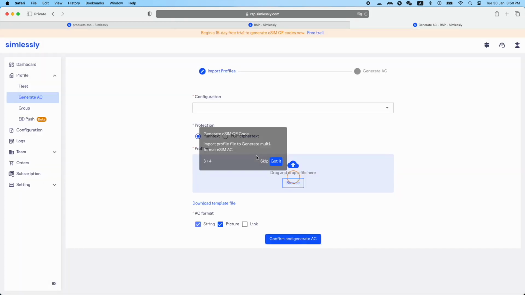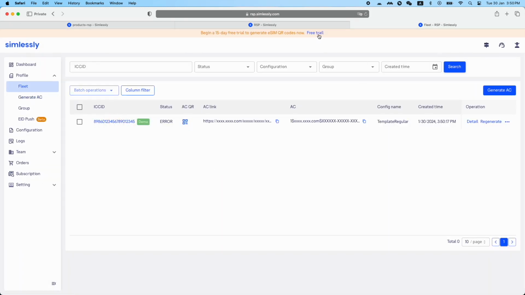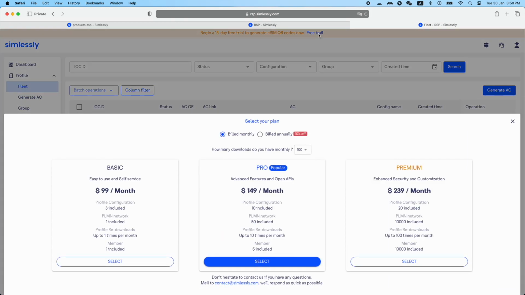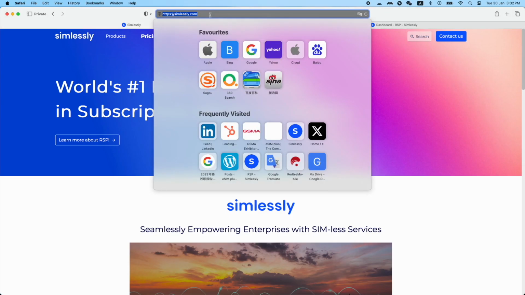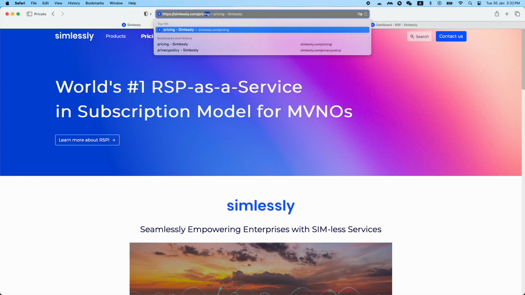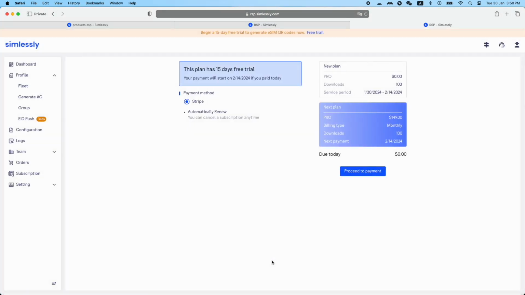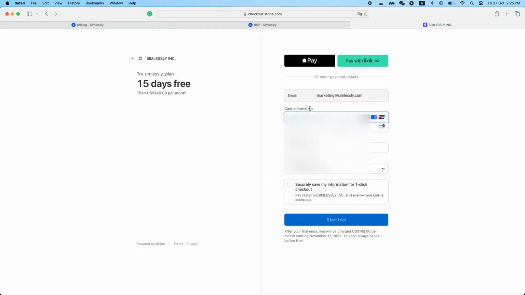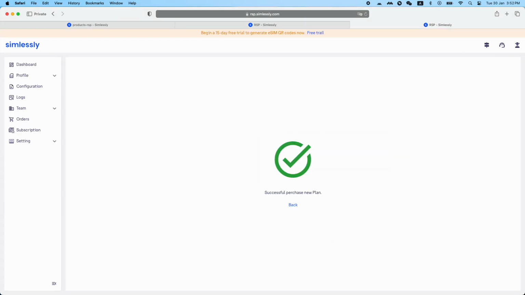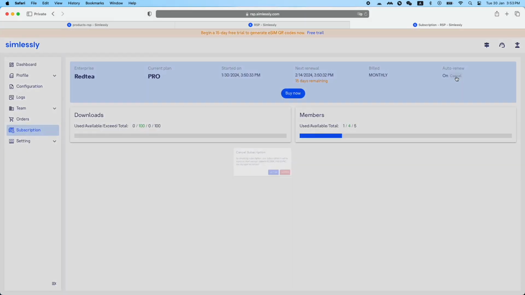To start the free trial, click on Free Trial at the top of the page. Choose the plan that suits your business model. Visit www.simlessly.com/pricing for more information to help you decide on the right plan. Once you've selected a plan, enter your credit card information to activate your 15-day free trial. To cancel the subscription, click on the Cancel button on the subscription page before the free trial expires.